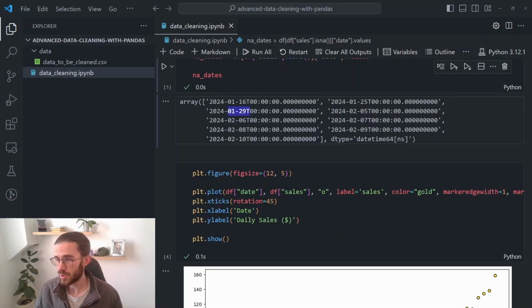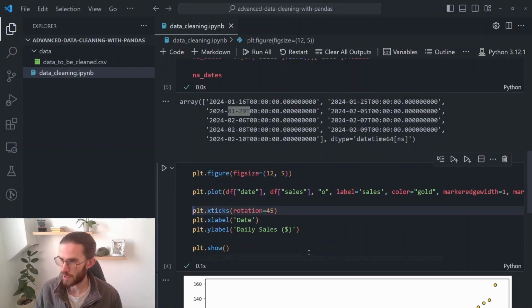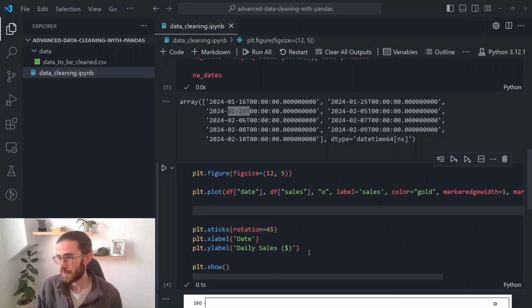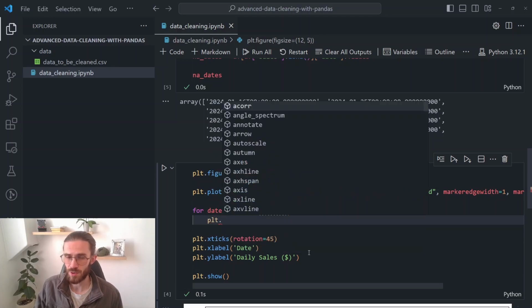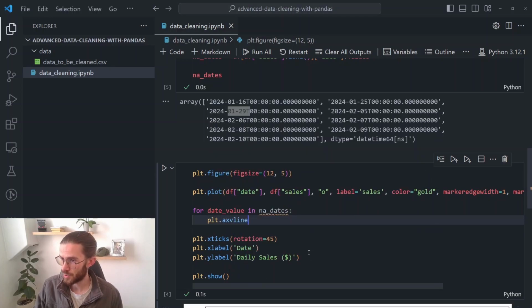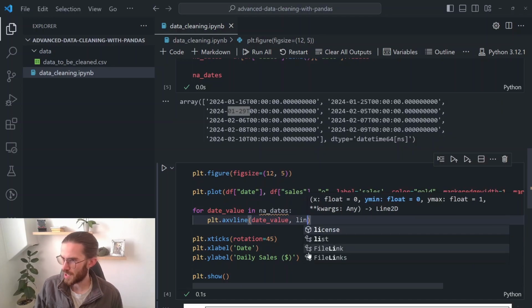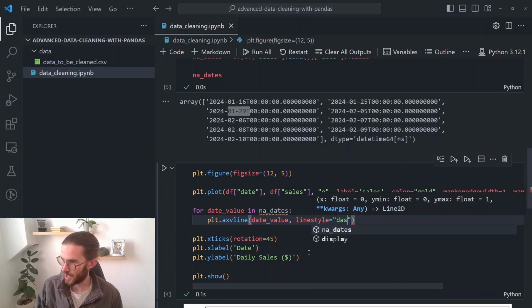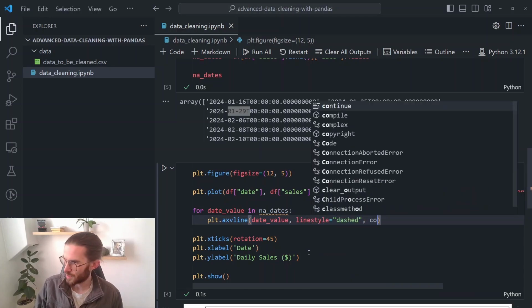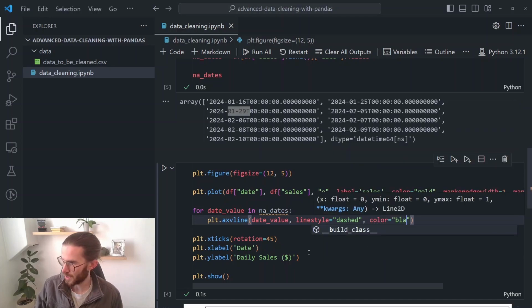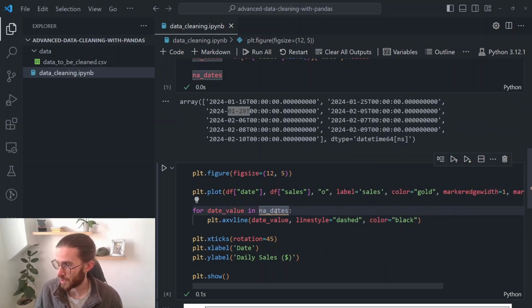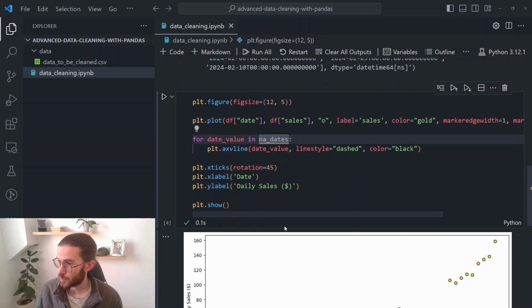All right, so we want to plot each of these missing values. I'm just going to modify our plotting code over here. Let's add a couple lines and let's loop through each date value in NA_dates over here. So for each value, what I want to do is plt.axvline. So for axis vertical line, right? I want to plot the date value. And let's make the line style equal to dashed. So we've got a dashed line, and we'll make the color equal to black. So a black dashed line for each of the NA dates that we have. We want that to appear on our plot.